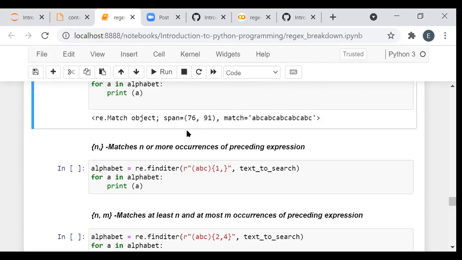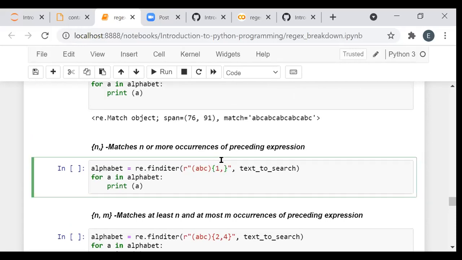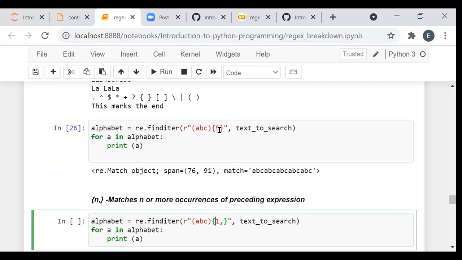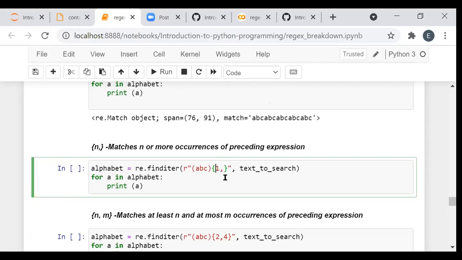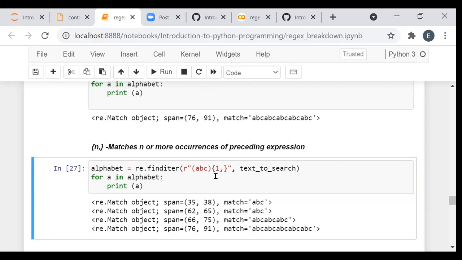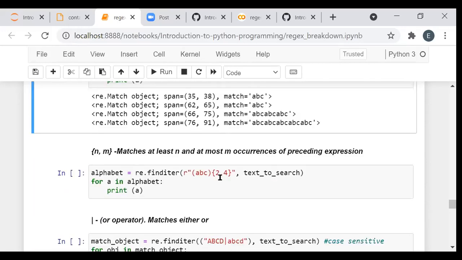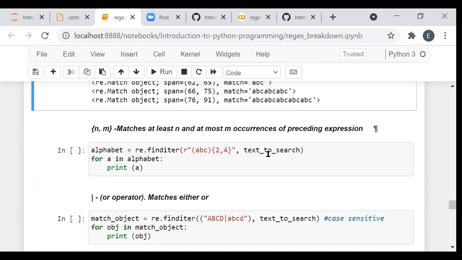Then again, same thing inside the curly braces, we can add a comma, and this means it can match either N, like N represents this value, or more occurrences. Remember, this was exact without anything, but if I add a comma, it means that number or more. So if I run this, see, it matches 1 occurrence, 3 occurrences, or 5 occurrences.